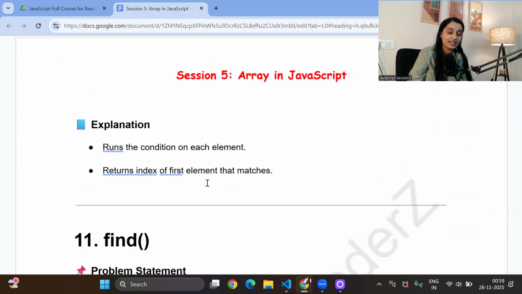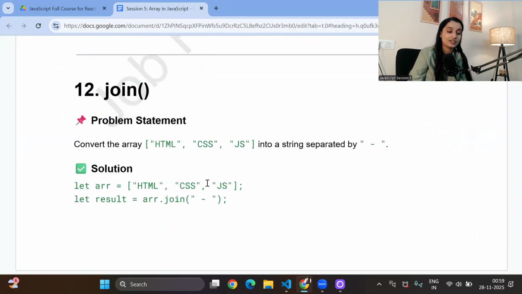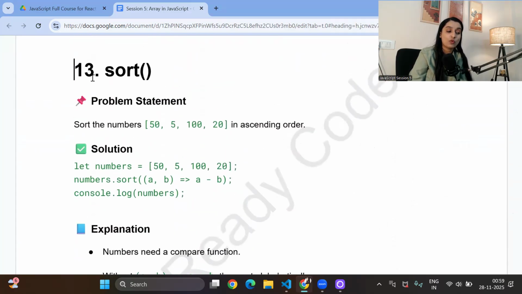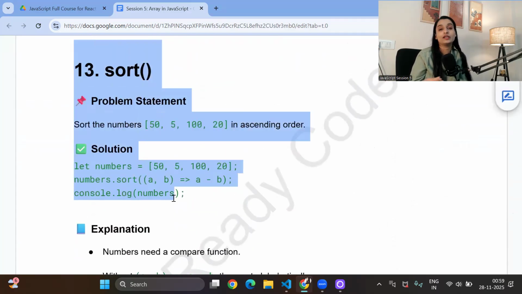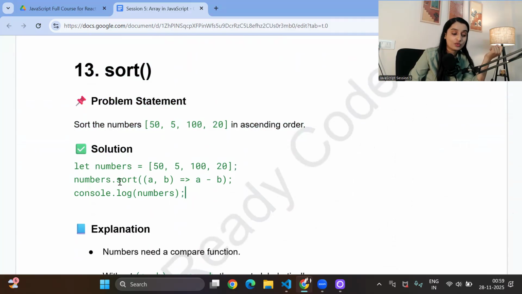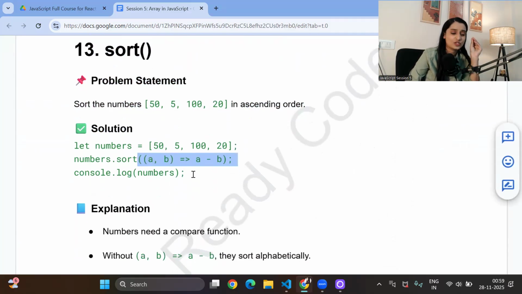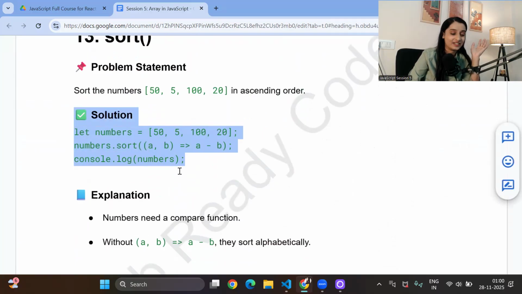Okay. After that, we have lastIndexOf also. We have findIndex, find method, join. Okay. Sort actually won't sort the numbers, rather it sorts alphabetically. Okay. So do remember this, how it works. Still, if you want to sort the numbers, you have to go with this logic. Okay, that's all. If you do a little bit of research about this, you will understand it, not rocket science.